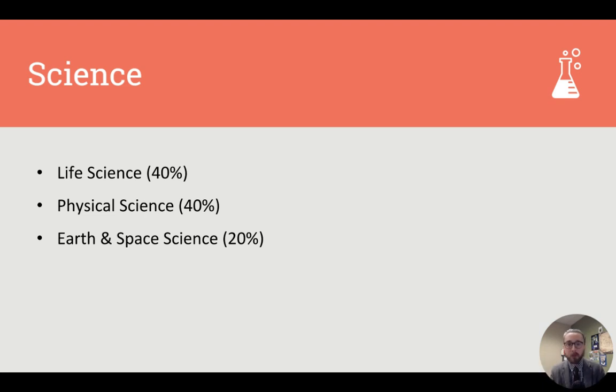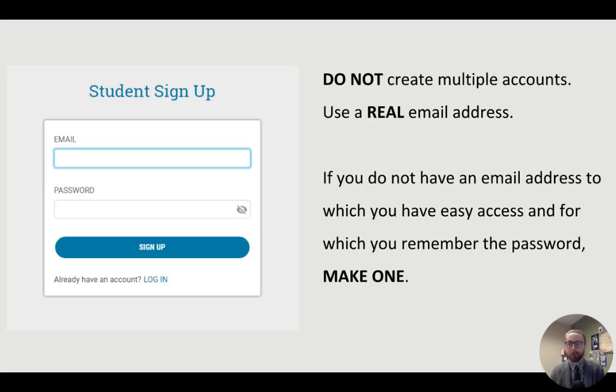So those are the 4 subjects. Those are the 4 tests. In order to schedule and take these tests, and you do need to schedule them ahead of time, you're going to need to go to GED.com and create an account there. You can't go around GED.com. You have to play by their rules. So a couple things to keep in mind when you go to GED.com. You're going to do student sign up.